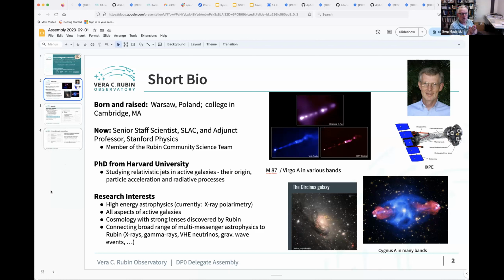I'm interested in all aspects of active galaxies, and specifically in terms of Rubin, I would be working on cosmology with strong lenses. But another area that I feel very strongly committed to is connecting the broad range of multi-messenger astrophysics to Rubin. And that, of course, means X-rays, gamma rays, radio, very high energy neutrinos, gravitational wave events, and so on and so forth. So that's a little bit about me.